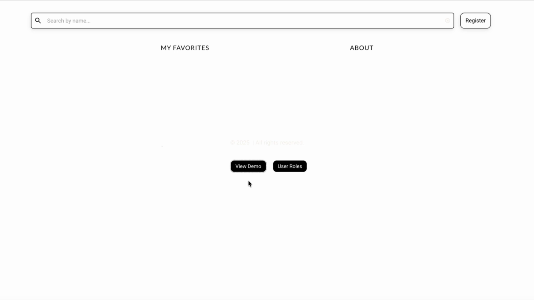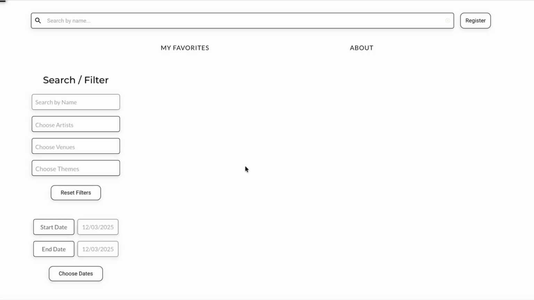So just so you know, there is no data in your database right now. This did not ship with anything. It is completely empty. So if you want to click this view demo button, I recommend it. I think it helps you set up the site, but you don't have to. But for now, let's click view demo and see what happens.